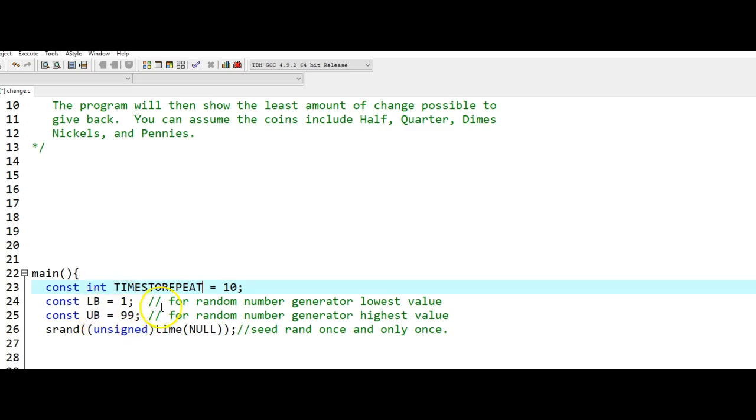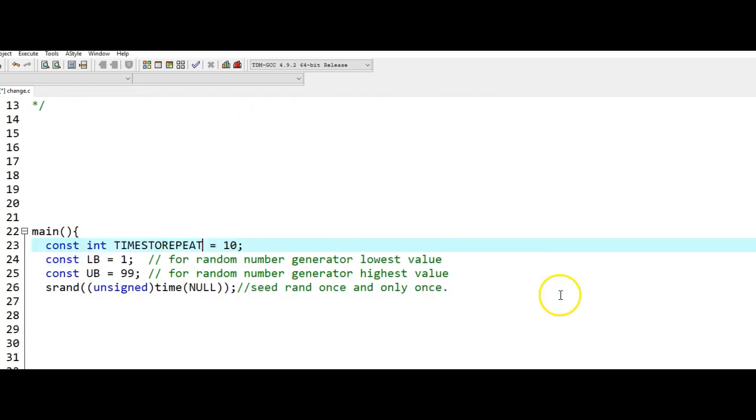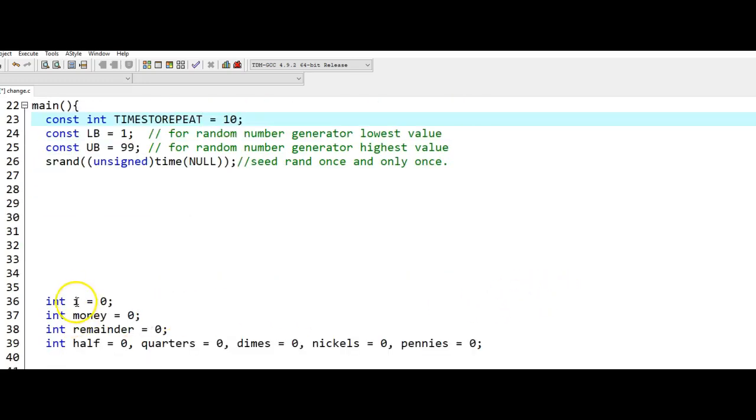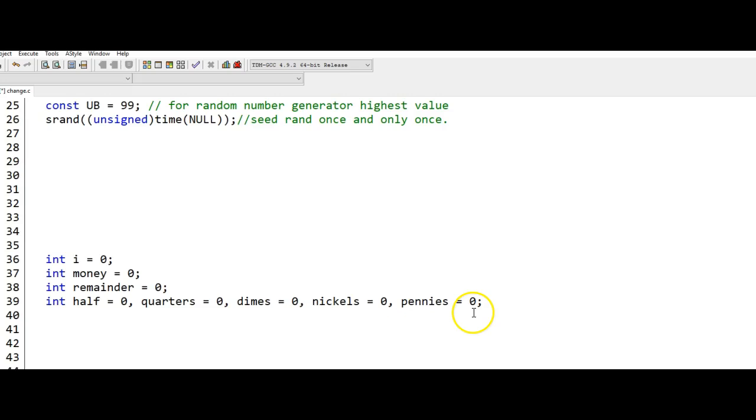This is used for the random number generator. This returns the lowest number of 1 and the highest number of 99 and all numbers in between. To generate a random number, we have to seed it to the system clock, and we have to do that at least once, and that's what's going on right here. My variables are going to be a loop control variable, a variable to generate the amount of change, and I'm going to call that money. And as I manipulate this money, I'm going to keep track of the remainder. Then I'm going to keep track of how many half dollars I have, quarters, dimes, nickels, and pennies.